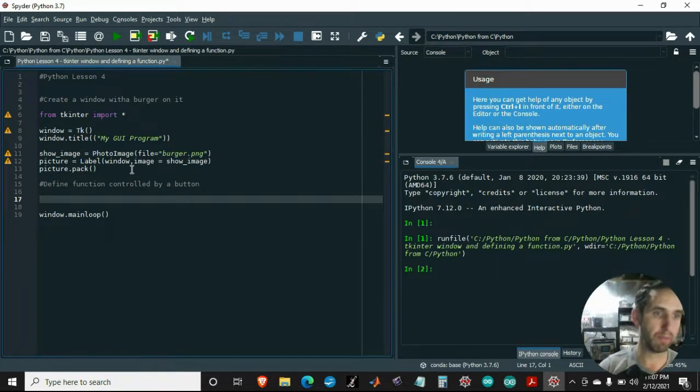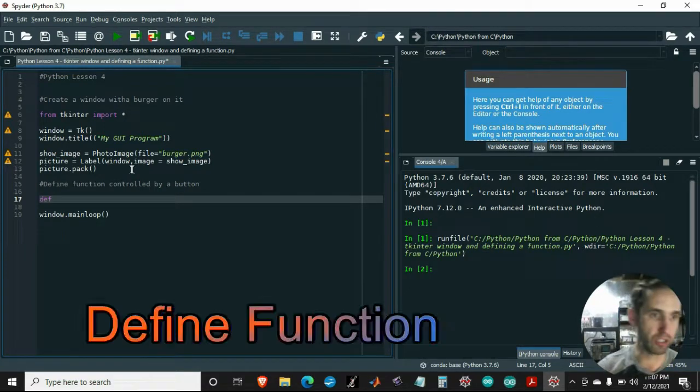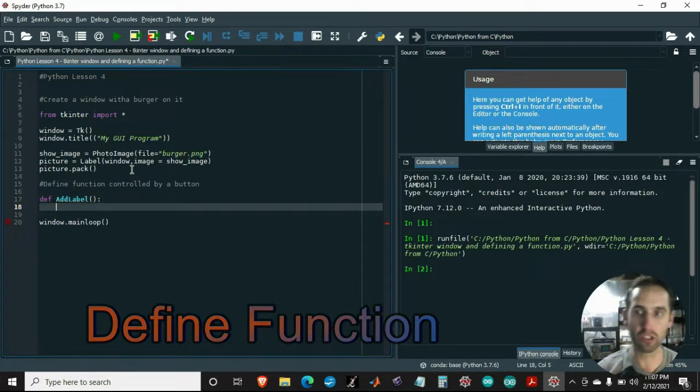You should be very familiar with that. So we're going to define a function. This is where it gets really fun. So define add label. I'm just calling it add label, okay? Because that's what this function is going to do.